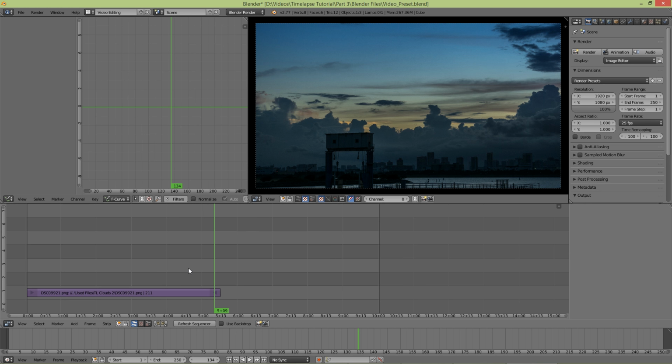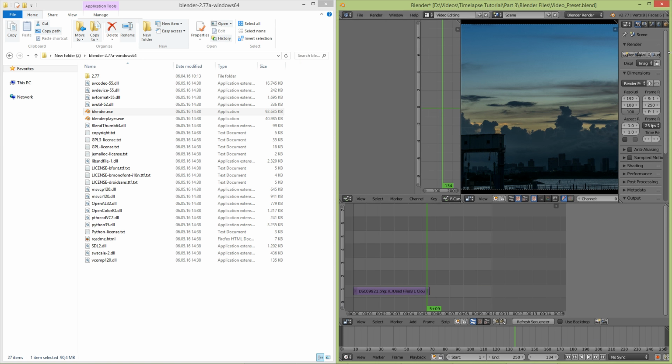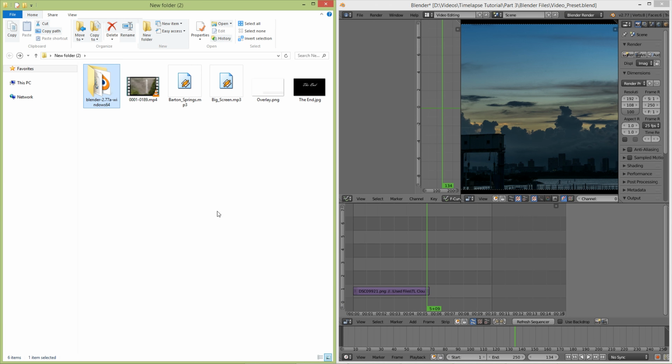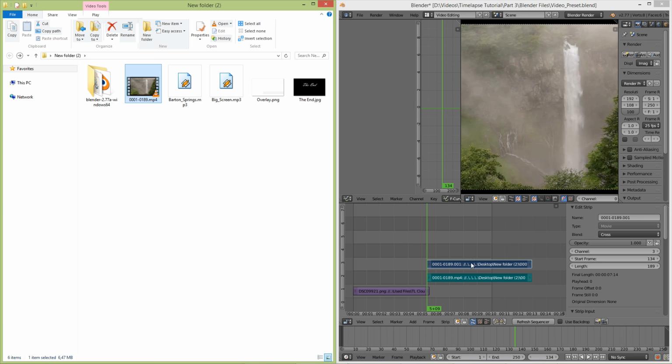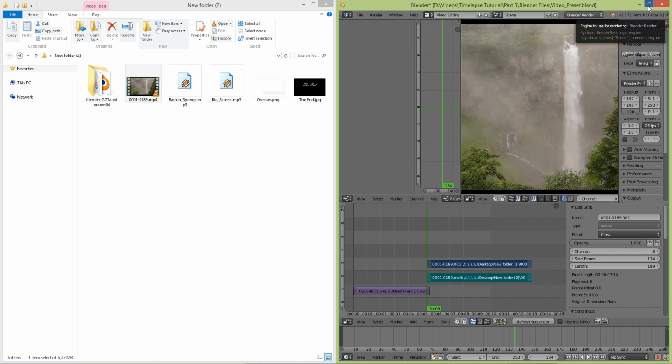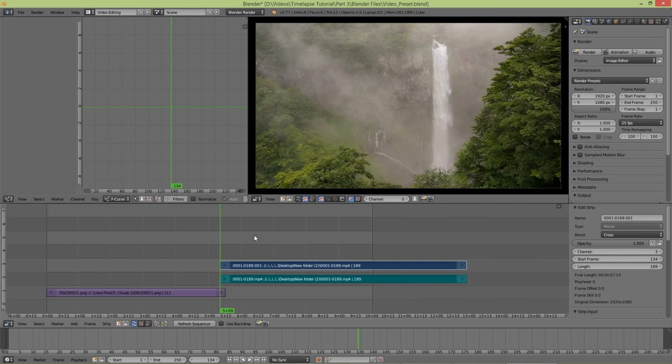But maybe you only want to edit normal videos, or you want to combine your time-lapse with a normal video. So let me show you how you can do this. I will do this by just dragging and dropping it. So there's a video. Just click and drag it into this area. So there it is. Let's just maximize the window again. And let's play this.